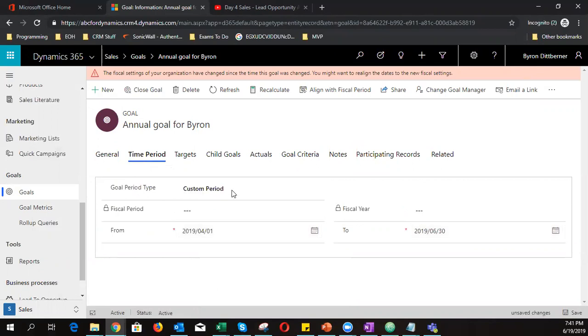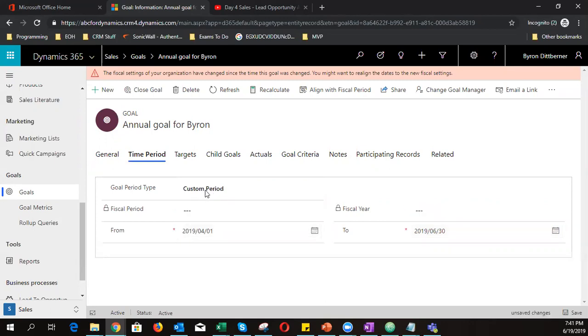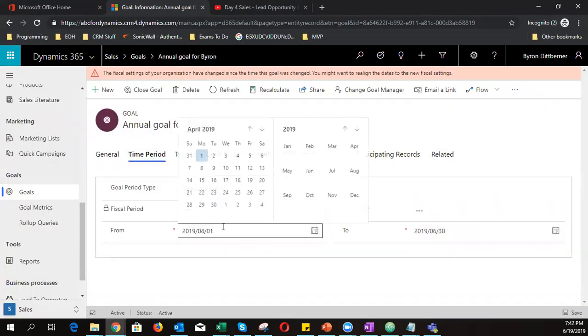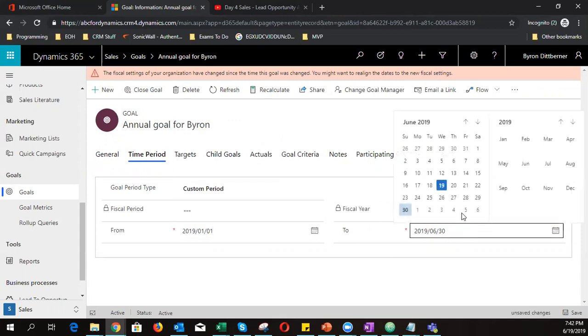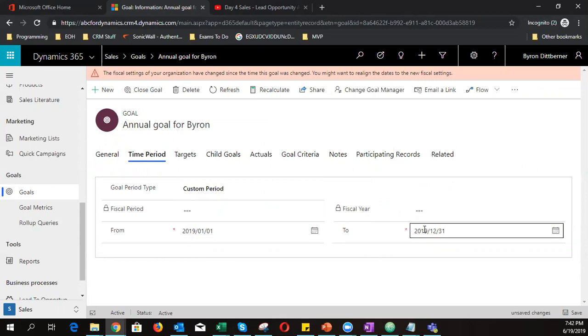So you can either define it as a fiscal period, which means it'll take the system settings and define the fiscal period. So is it a fiscal period? In other words, quarter 1, 2, 3, or 4, or I'm going to give it a custom period. And my custom period, I'm going to set from January the 1st until December the 31st. So I'm actually giving a custom period for the entire year.